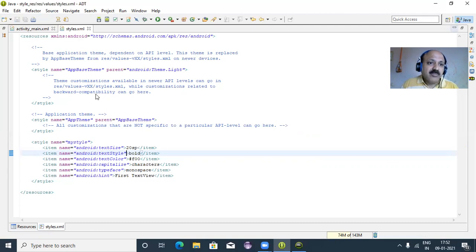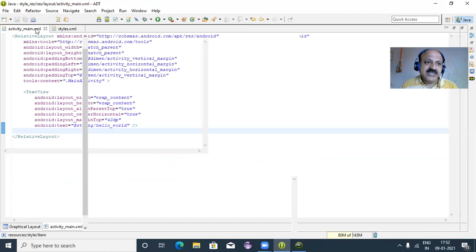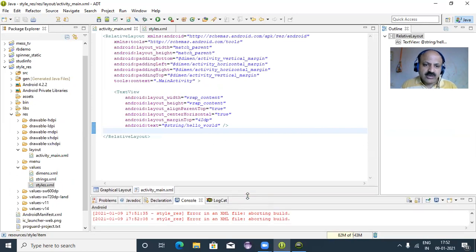Now we can apply the style. There are two ways we can apply: first is static and second is dynamic. You have to know that in my previous video lecture I covered both ways. Here we can use style attributes or style resources. All attributes we have to see in the style XML file.